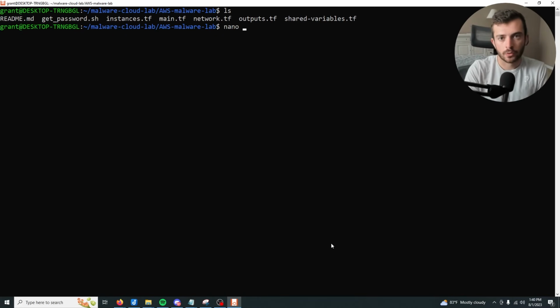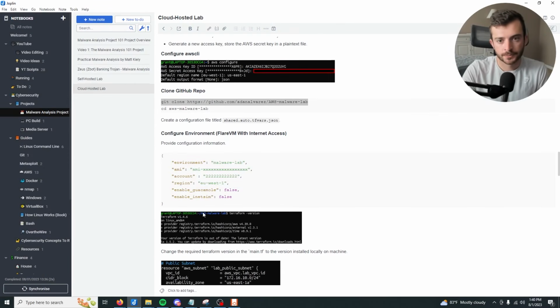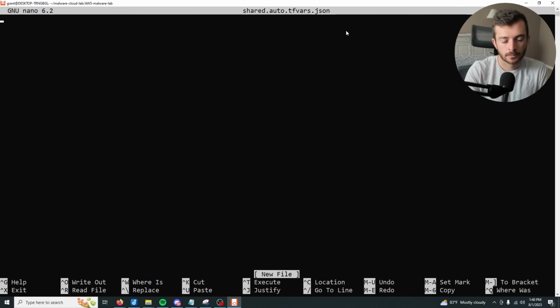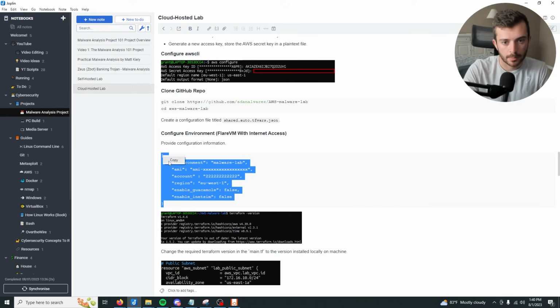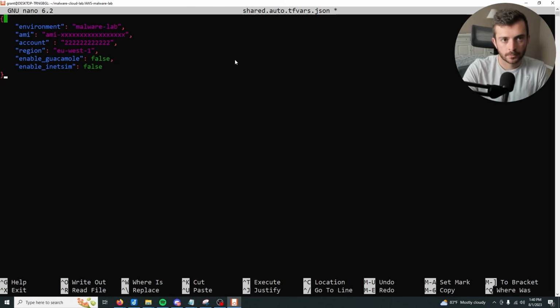I'm going to create a new file, and we're going to call it shared.auto.tfvars.json. Now here is going to be this configuration block. I'm just going to simply copy this. This will be in the description below. Okay, so we need to change a few things. First, we need to change the default region to the region that we created our FlareVM instance. So us-east-1.